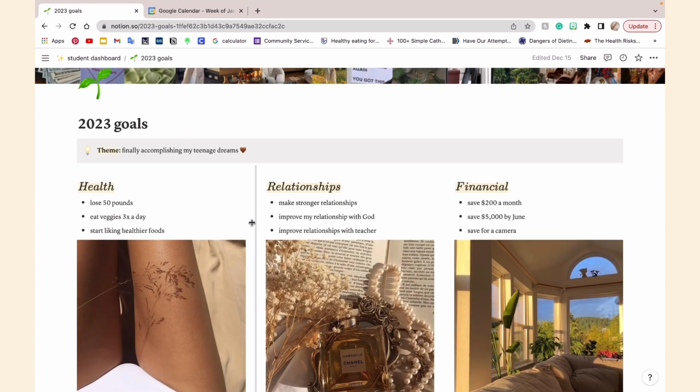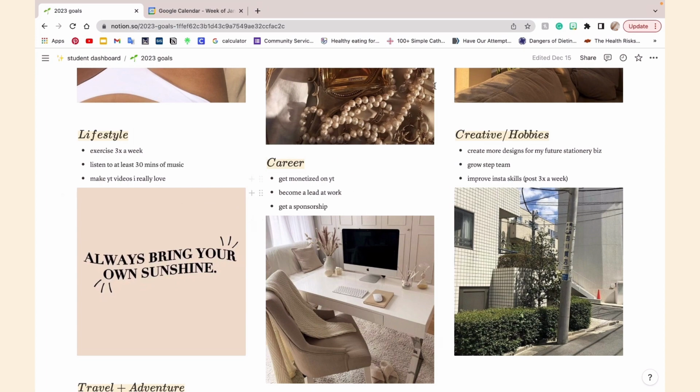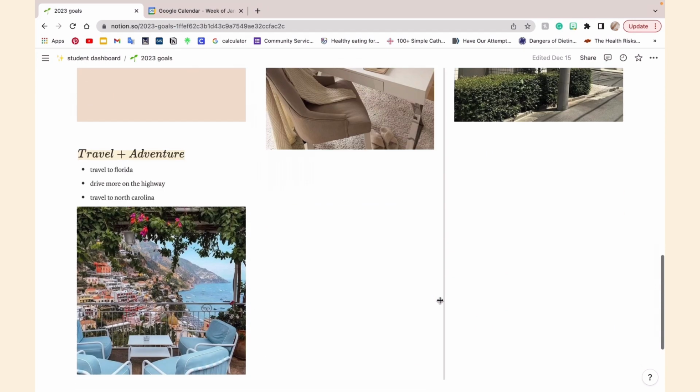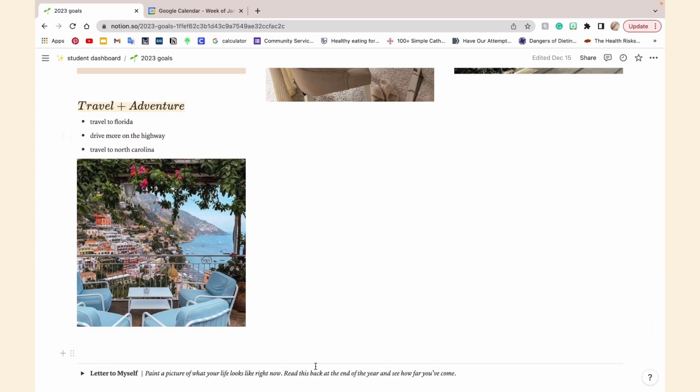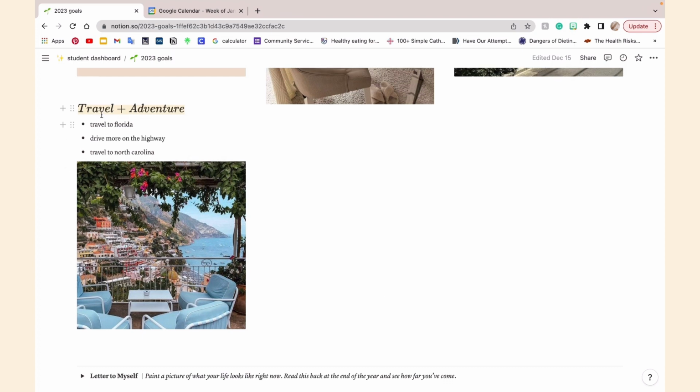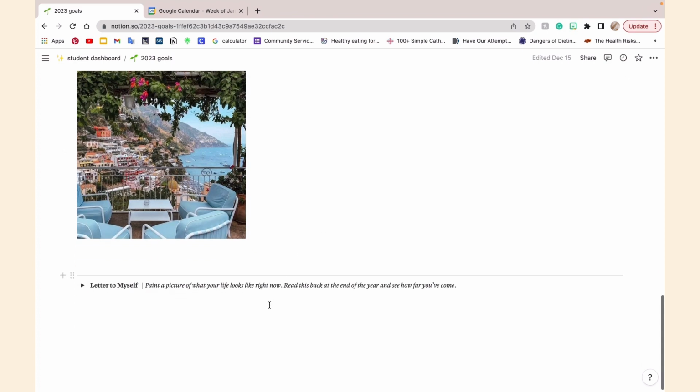So I separated this from health, relationships, financial, lifestyle, career, and creative hobbies. I think I put this in a video, but I don't even remember which one. And travel and adventure. I want to go to Florida this year, drive more on the highway. That's funny. And then travel to North Carolina. Those are kind of my three.